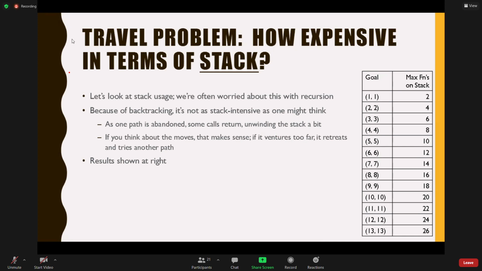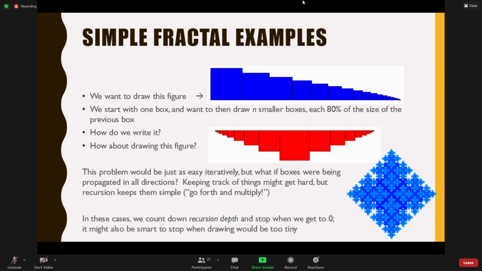Of required ridiculousness that really doesn't have to do with stack misuse, okay? This is just too complicated a problem, or too complicated an approach. Okay, another thing that you can do very simply with recursion is to draw simple fractals. Now, these are kind of ugly. I'll show you a pretty one in a minute.